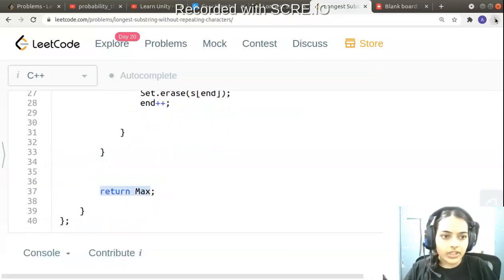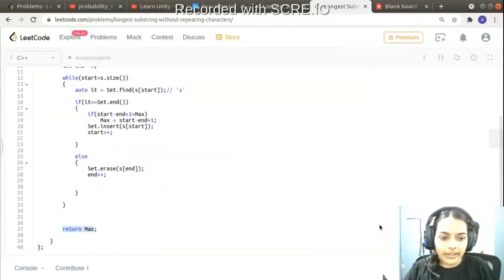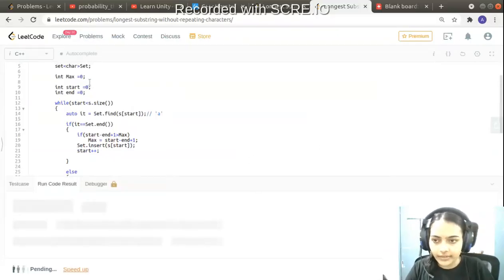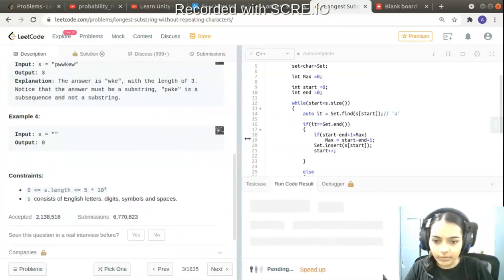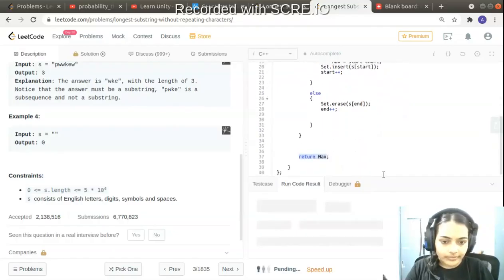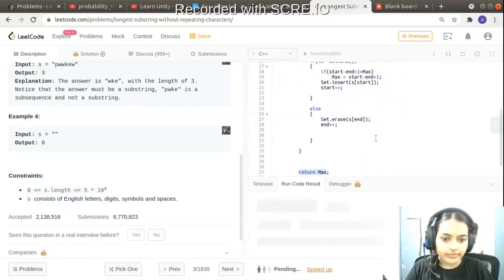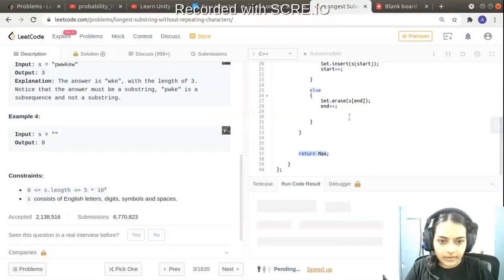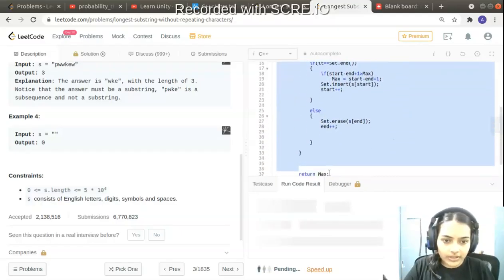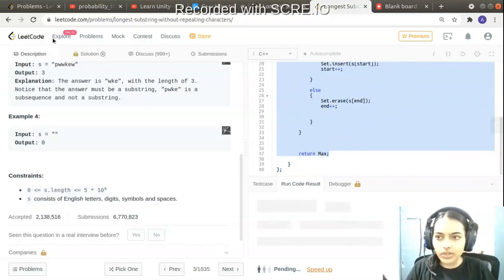So let me make it a little bit zoomed so that we can run the code and let's see if it is working. It is taking more time than usual to run. So let me do one thing. Let me just refresh this page because it's taking more time than usual.